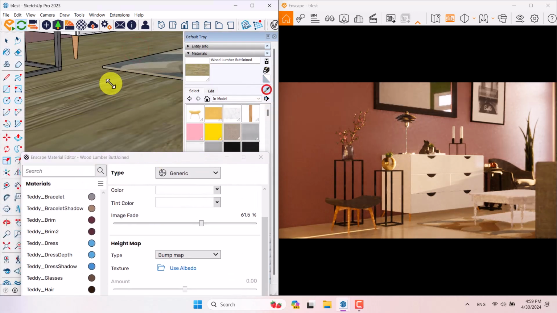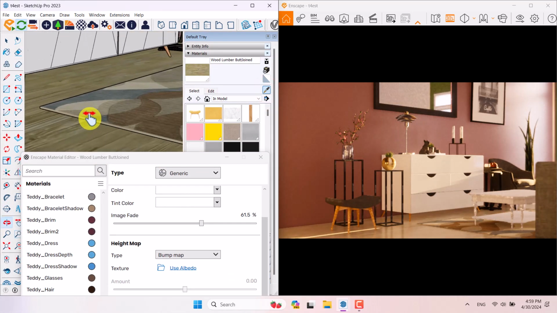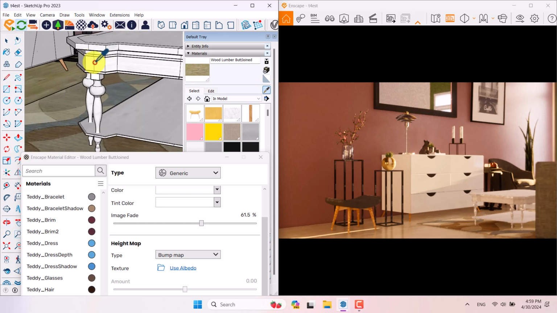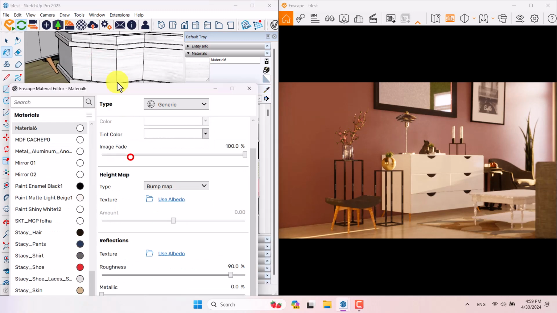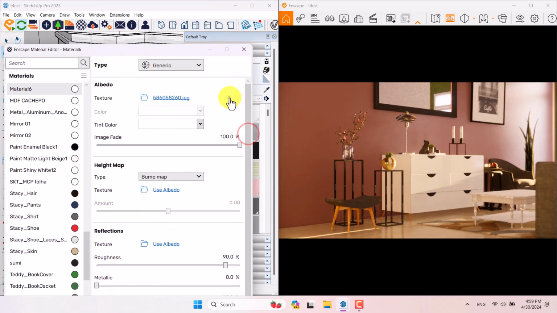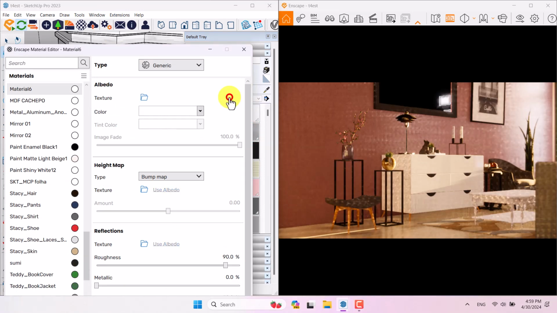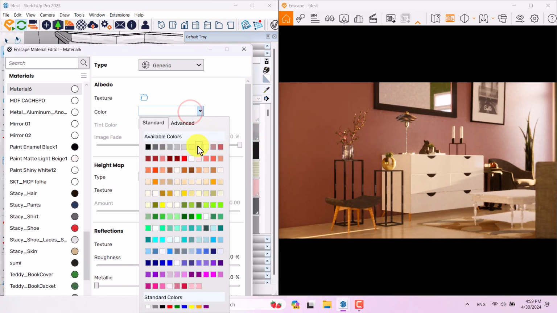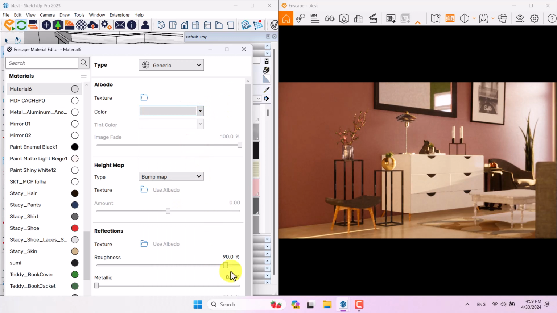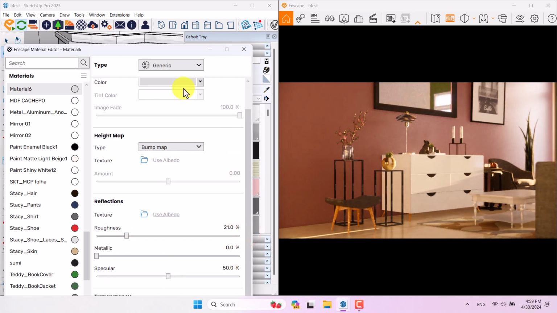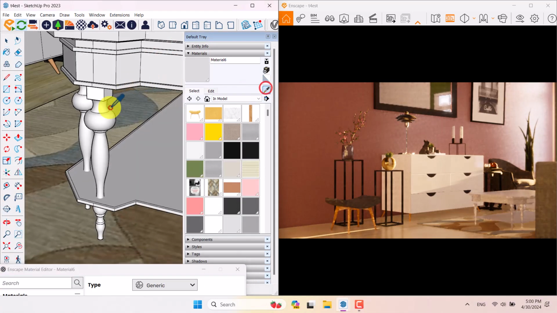Next item is related to this carpet in here, or this wood in here. I'm going to select this one, material number 6. I can remove the texture of it and change it to the color palette, something like that, and reduce your roughness, and you can see what really happened in your refractions and reflections.